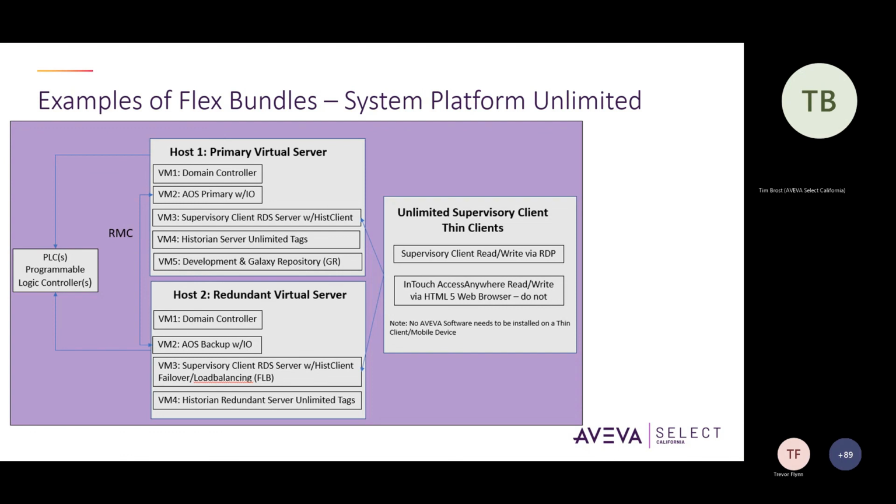The third one is going to be the supervisory server license, which gives you the unlimited clients, or the supervisory clients read right here via RDP. It also provides historian clients. And then the fourth one is going to be the historian license. And that's for an unlimited account for a tier 1 or a standard historian. So out of 4 items, we came up with this architecture, basically. And this is just an example of, again, another bundle for system platform.